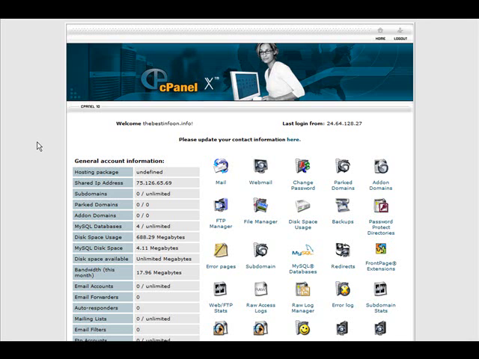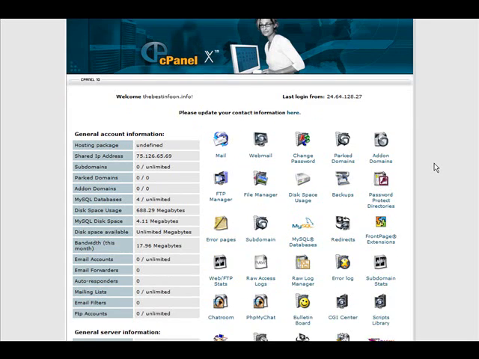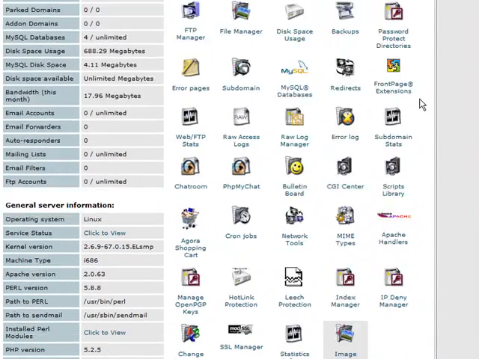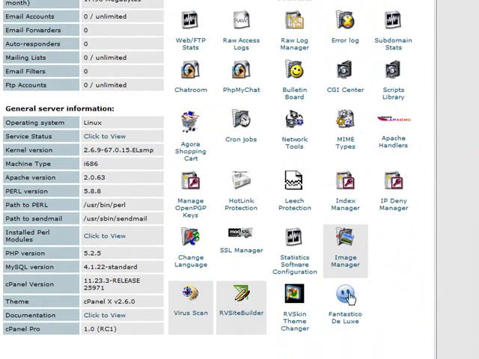Now, the first step is going to be to install WordPress. There are two ways to do this. You can do it using Fantastico, or you can do it the manual way, and I'm going to show you how to do both. First, if you sign into your cPanel, if you have cPanel access, your cPanel may look slightly different, but if you have Fantastico, this is the easiest way to do it.